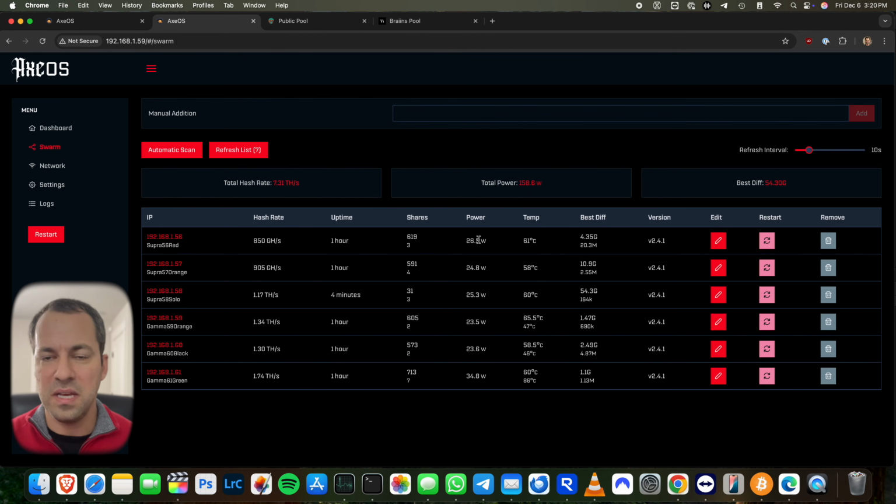You've got the power that's being pulled, you've got the temperature of the ASIC, and then if you're running a Gamma, you can see it's also going to display the voltage regulator temperature as well. The Supras, like I mentioned, are just going to be the ASICs. And then you've also got the difficulty, both the difficulty that that miner has achieved for all time, as well as the best session difficulty since it's last been rebooted.